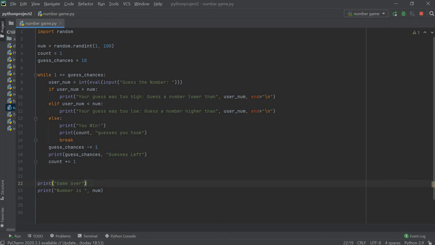Okay, so in this game what will happen is, the system will generate a random number, and the random number will depend on the range you give, and then the user has to guess the number. Okay, and he or she will get chances to guess the number, and if he or she is not able to guess the right number, the game will be over after the particular chances given, and then the actual number will be printed, right?